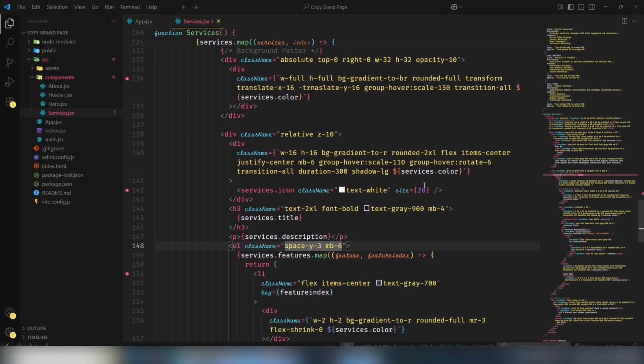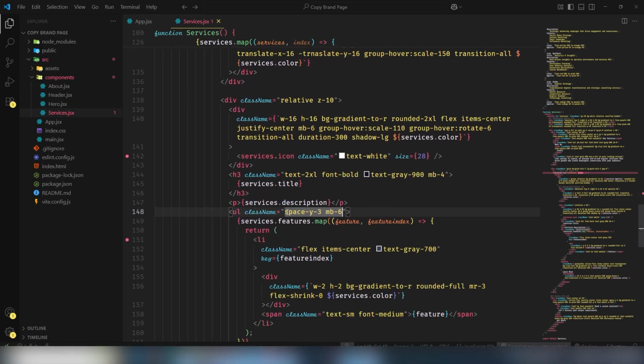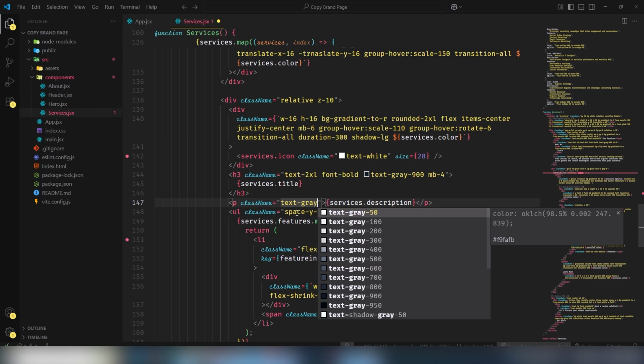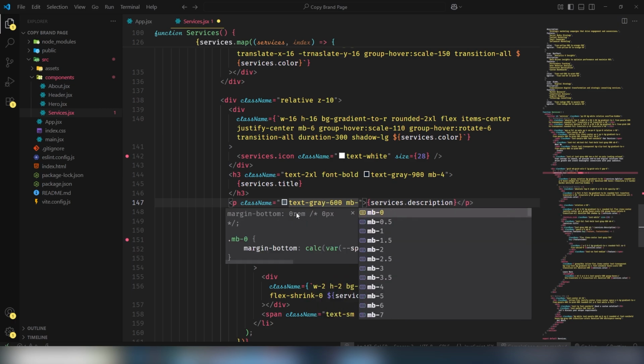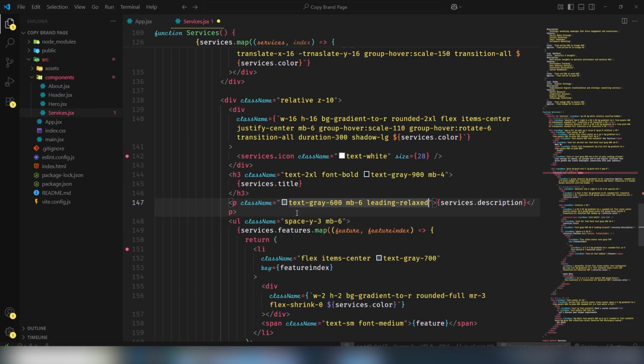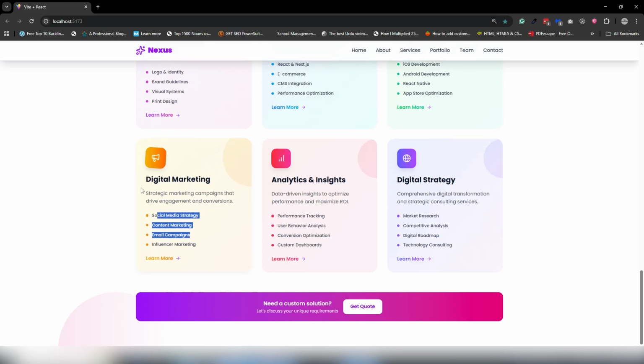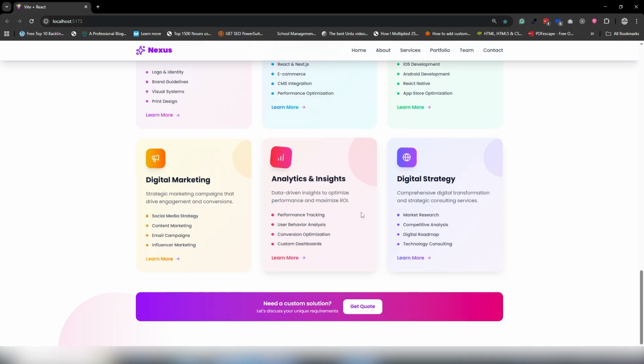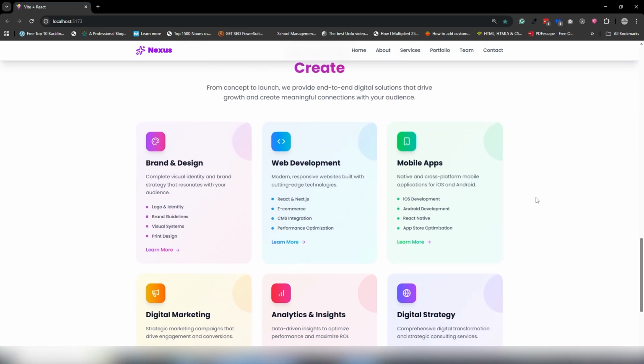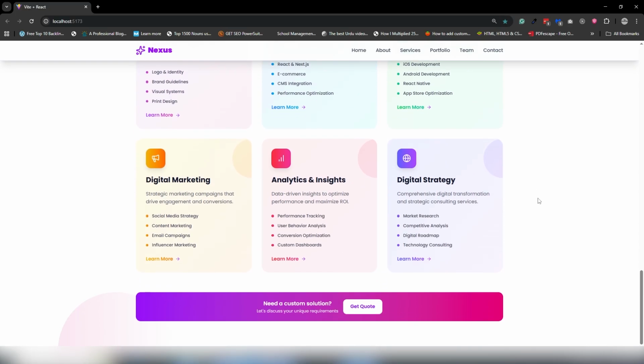Okay, this is the service description. I'm going to assign the class there, which should be text-gray-600 margin-bottom-6 leading-relaxed. So I'm going to save the file and look at that, guys, right? So yes, it is also completed. Let's move on to design another component.